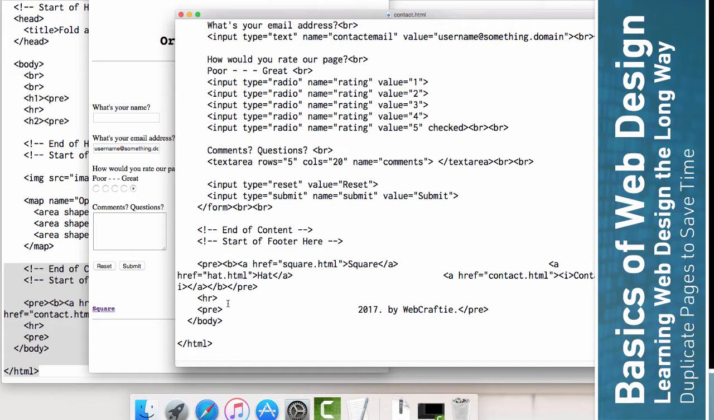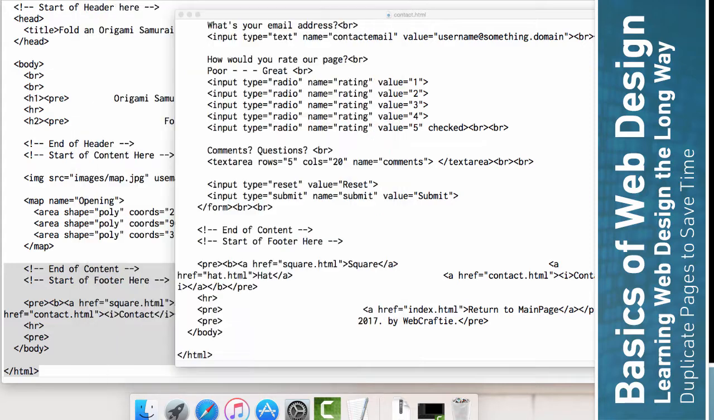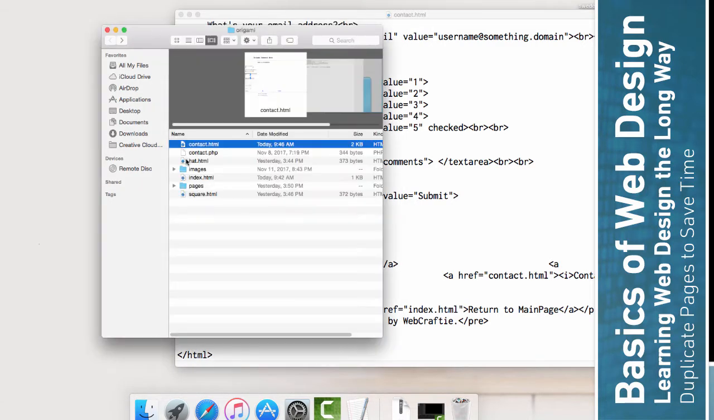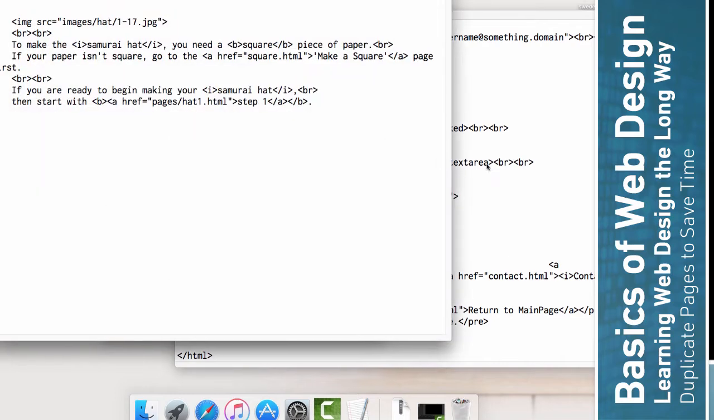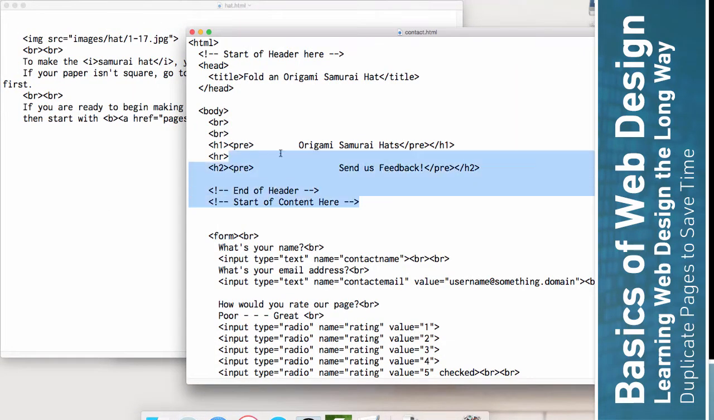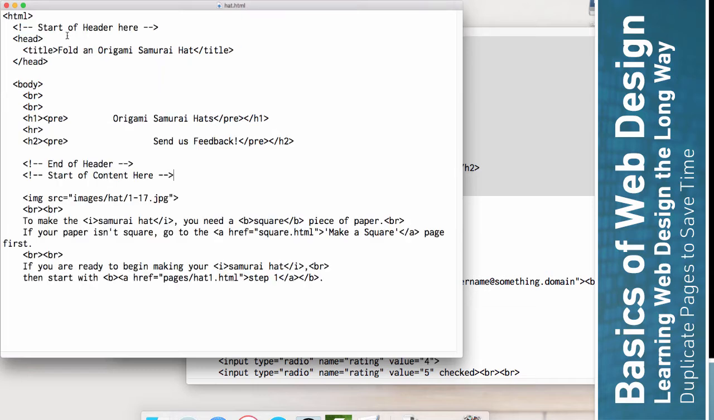I think I'll add one thing down here though. I think down here I'll add a return to main page. That looks good to me. Now I can copy and paste those same bits to the other two. So I'll open this and add that in, change the subheading here.